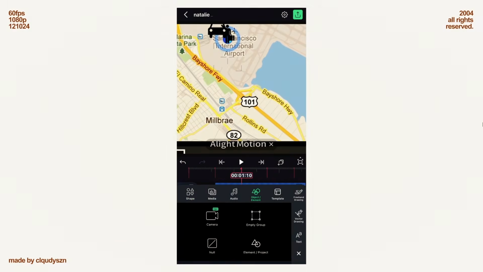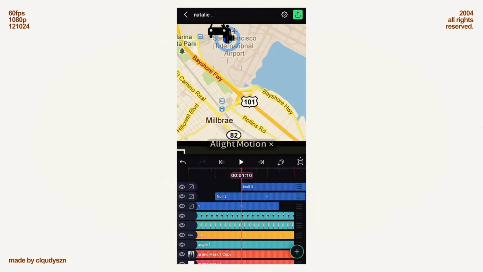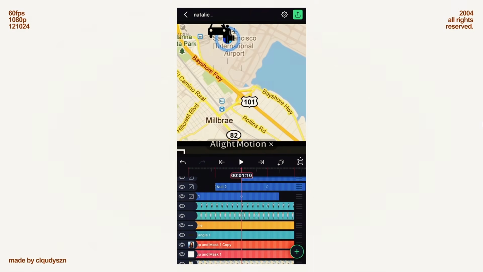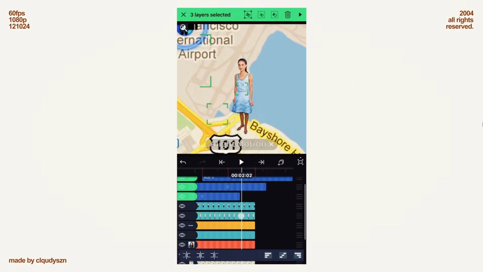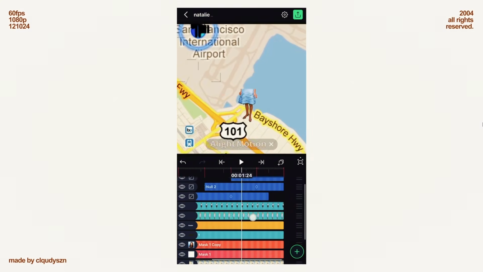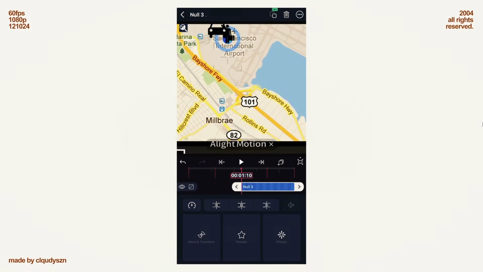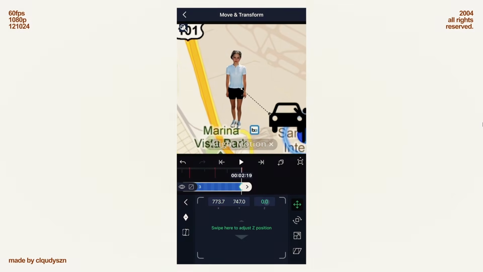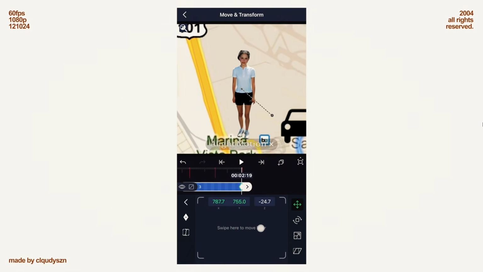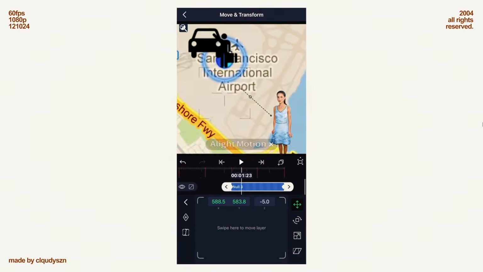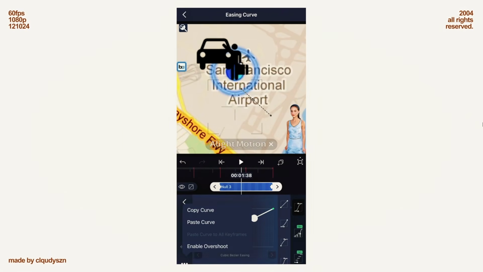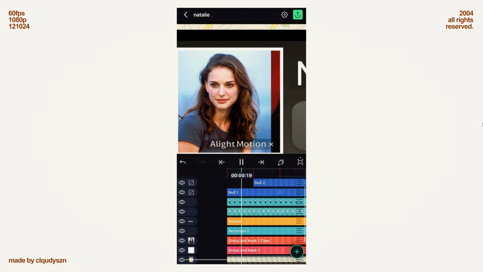Now on beat 3, add another null. Connect null 2 to null 3. Adjust the duration of the nulls. And now add position keyframes here at the start and end. And adjust the position of the second keyframe. And then paste the curve in between.